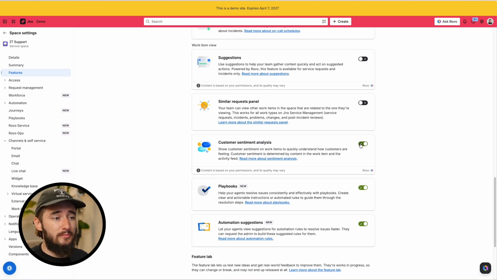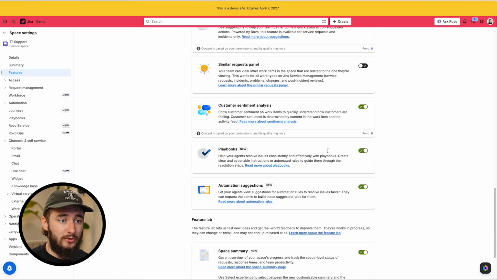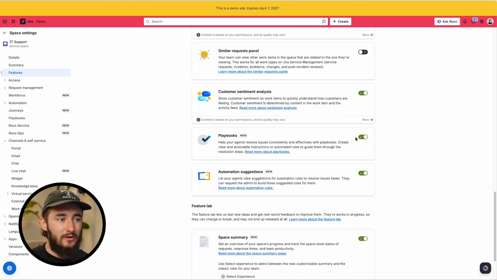I like to leave this one on by default. It gives a simple star rating on the portal for end users to just submit and actually give you some kind of response based on how good your service has been. Playbooks I also don't really use right now, but you could play around with it if you'd like.